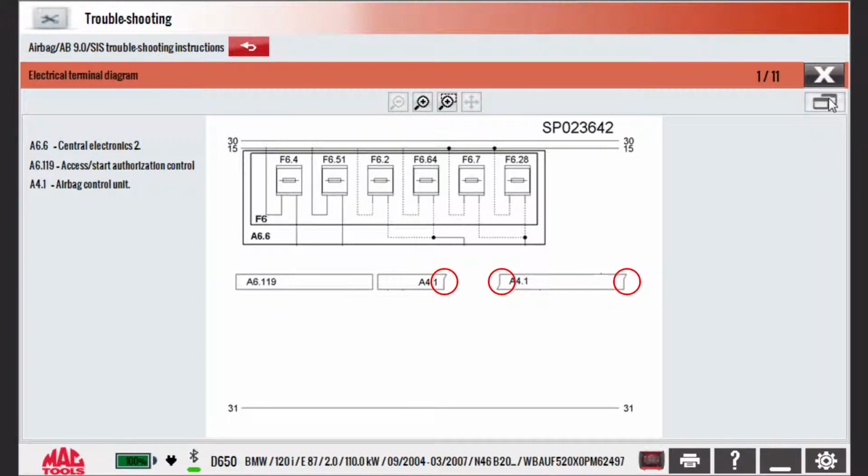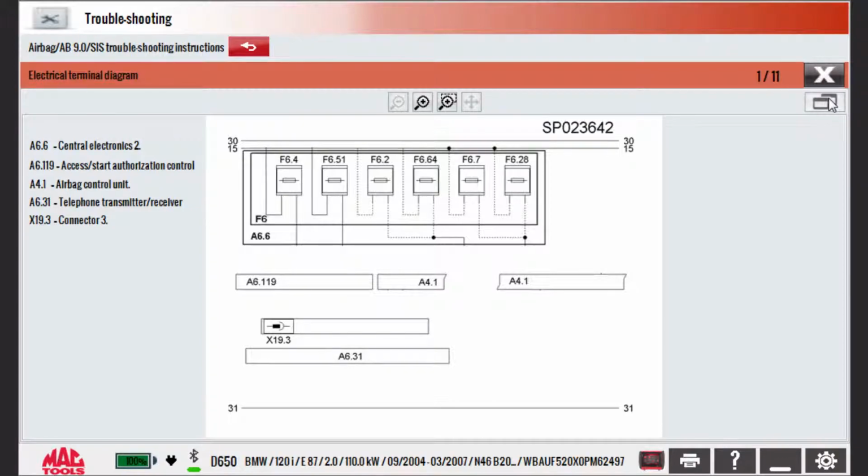A4.1 has a break in the centre and on the right hand edge, showing that not all of the control unit is on this page. Below access authorization you have A6.31, the phone transmitter receiver, and X19.3 being a connector block. All connectors are shown with the letter X. Last but not least we have A6.25, which is the roof control unit, and integral to that H3.5, which is an indicator lamp for the front passenger airbag.